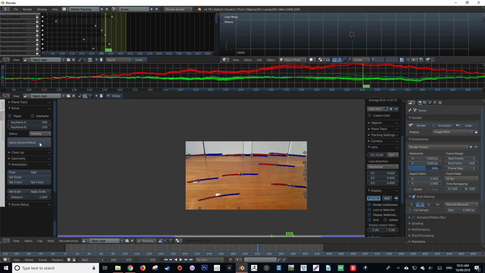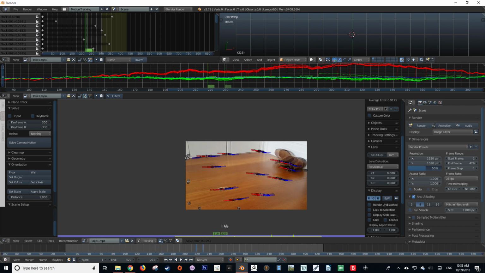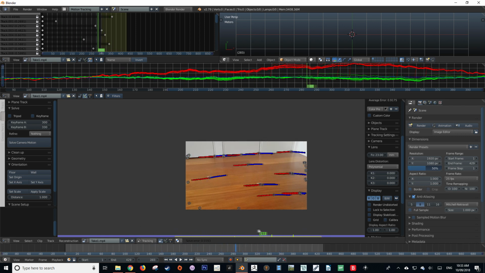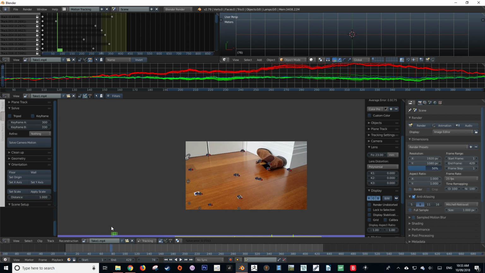So then we're just going to solve camera motion. And as you can see, I've got a really good score. Anything below 1 is considered a really good track. Anything between 1 and 3 is considered an okay track, and anything above 3 is a bad track, and you want to go back and clean up your data some more.